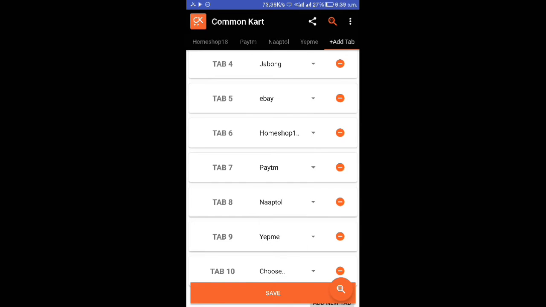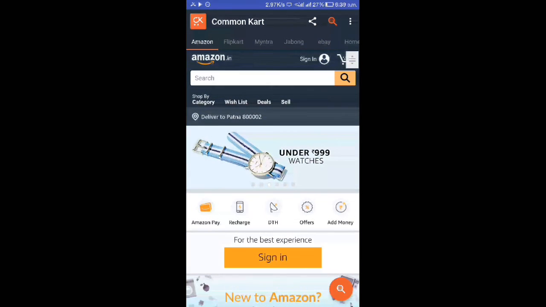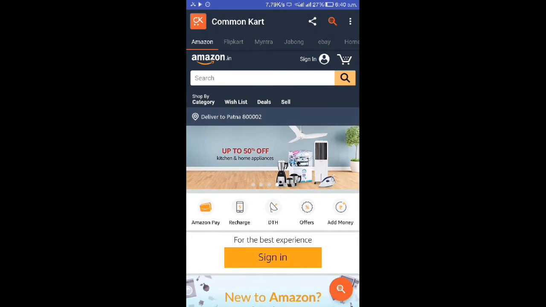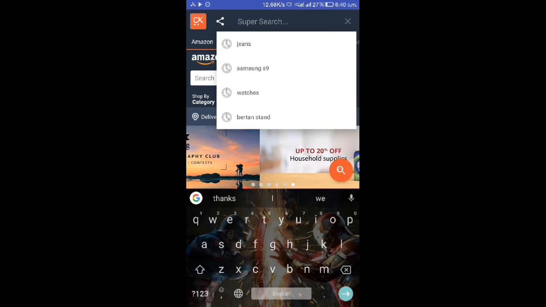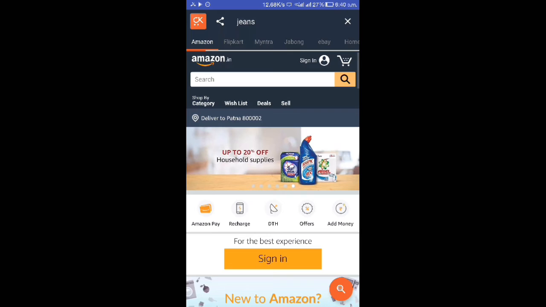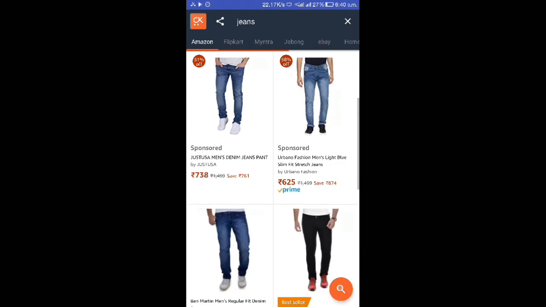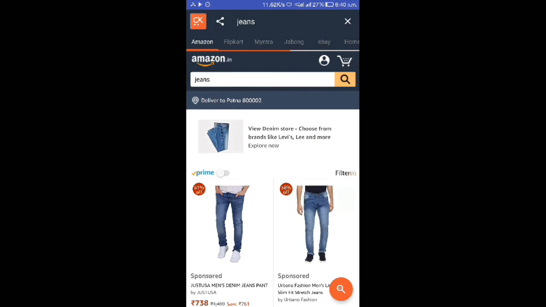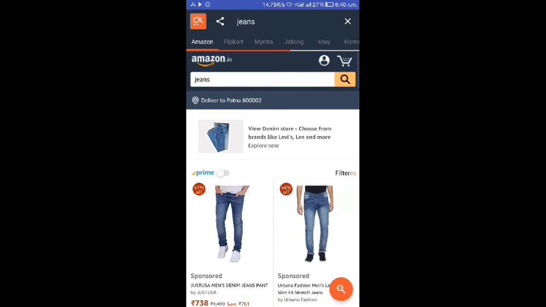If you search for a product, there are two types of searching. You can use super search. So I will go to super search, and suppose I search for jeans. If you search your product in super search, then your product will be searched in all the apps which are above in the row. You can also search individually. So I have searched for jeans, and you can see different jeans are available here.